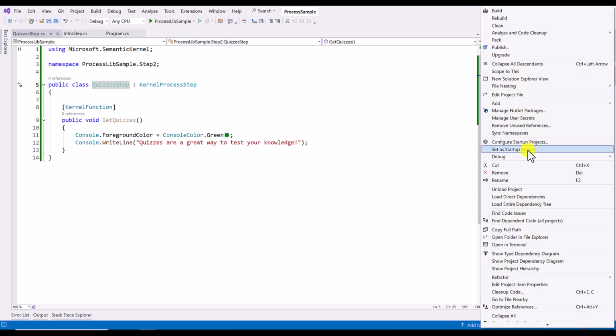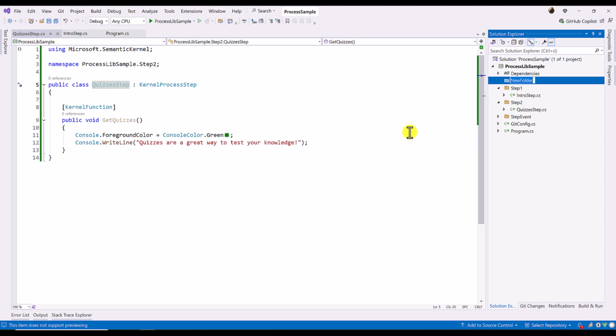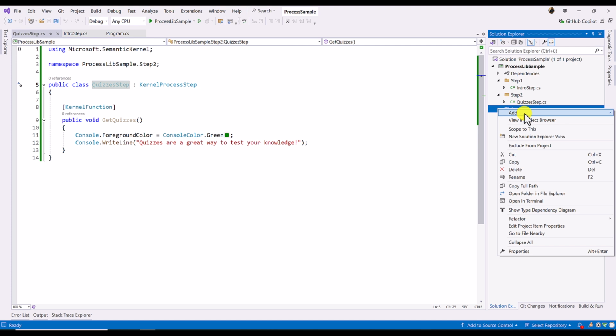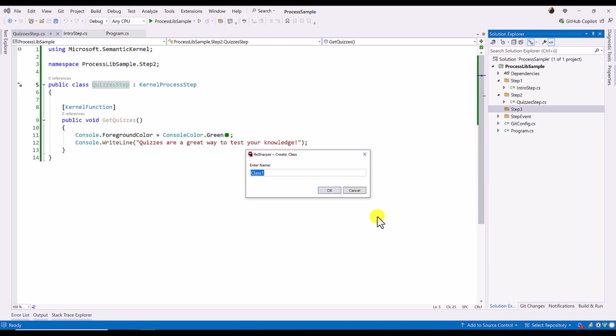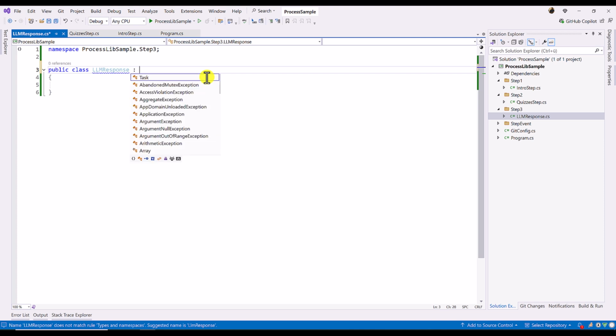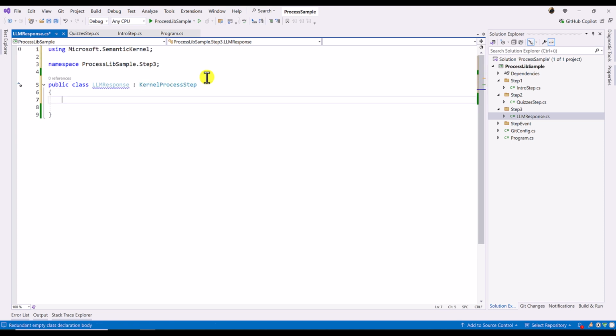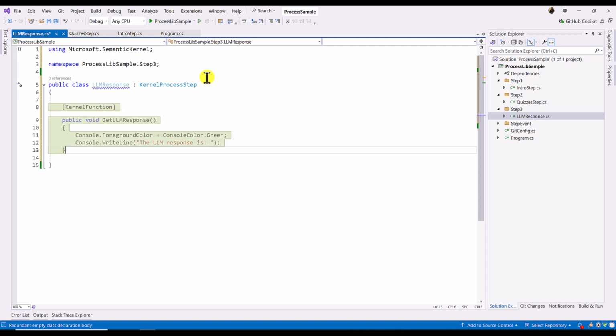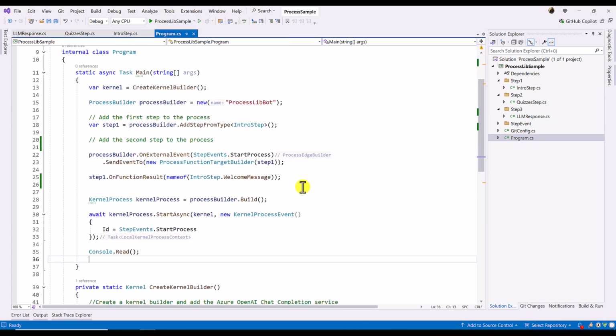The next, Step 3 class, we have to add. So first I create the folder called Step 3, and the class called LLMResponse, something like this. Same, this class should derive from the KernelProcessStep, and here we add the kernel function GetLLMResponse. Now change the color to red here. So fine. Go to our main Program.cs file.